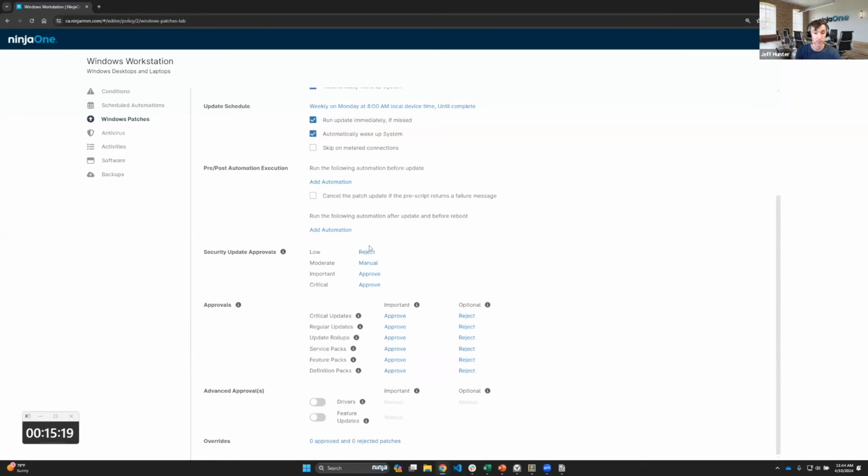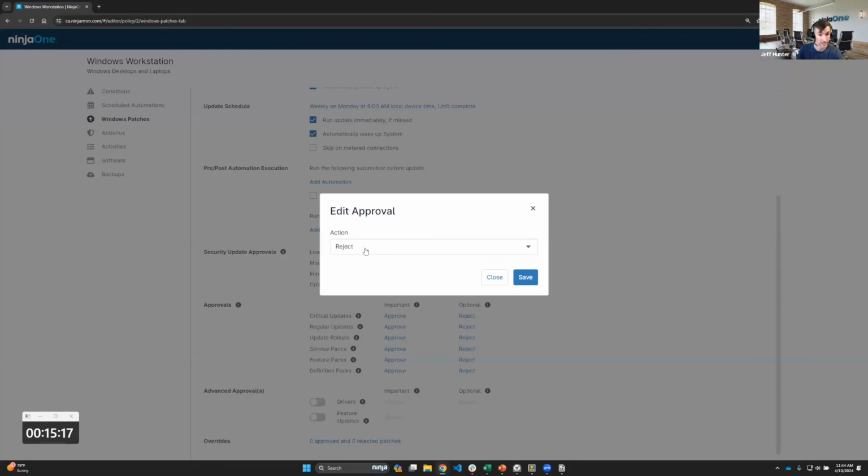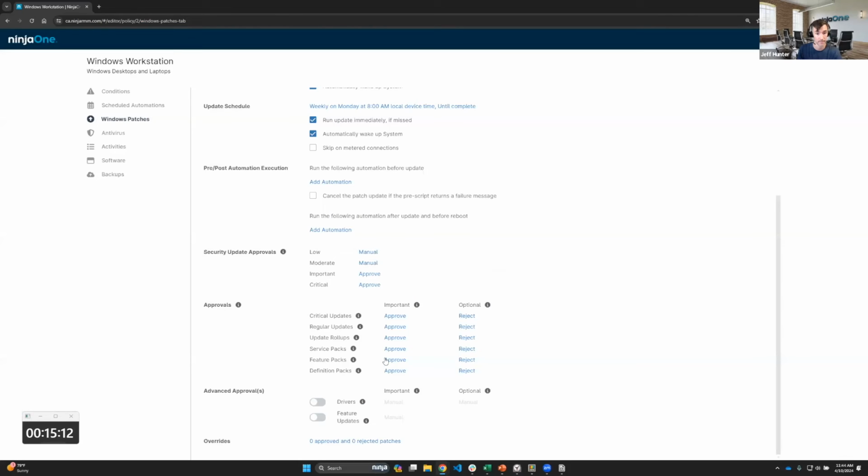In terms of my patch approval settings, I'm making just a few slight tweaks here. I don't want to reject low security updates. I just want to have manual approval over them. And then down here at the bottom, I want to look for any feature updates. Again, leaving that in a manual state so that I control when those feature updates get pushed.